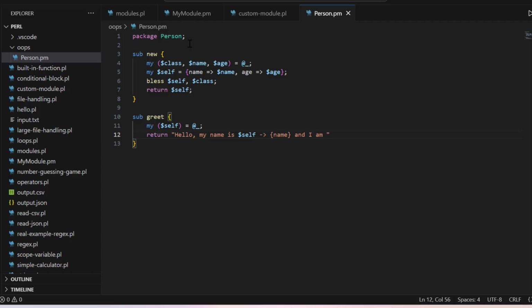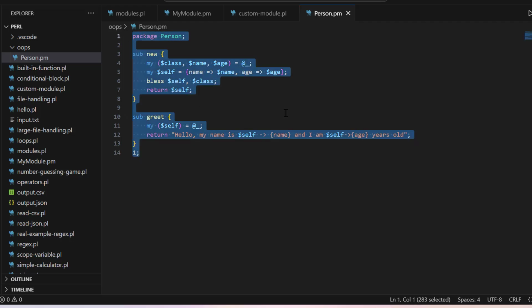Then I'll say, and I am $self arrow age years old. This is how we can create a subroutine, and after doing that we just write 1 and then a semicolon. This is a must for a module to return true. Now, what we have created is the Person class, or we can say the Person module.